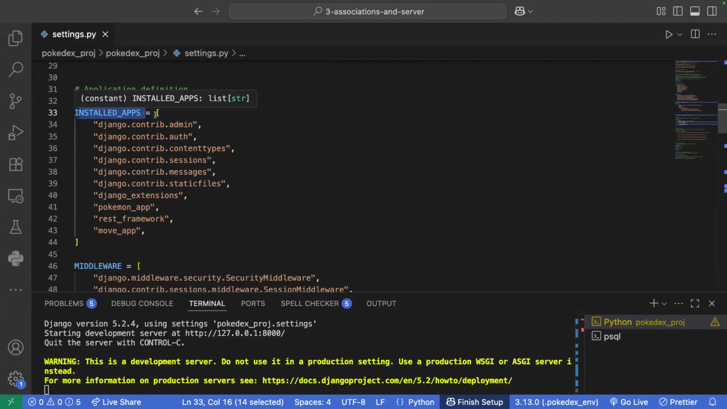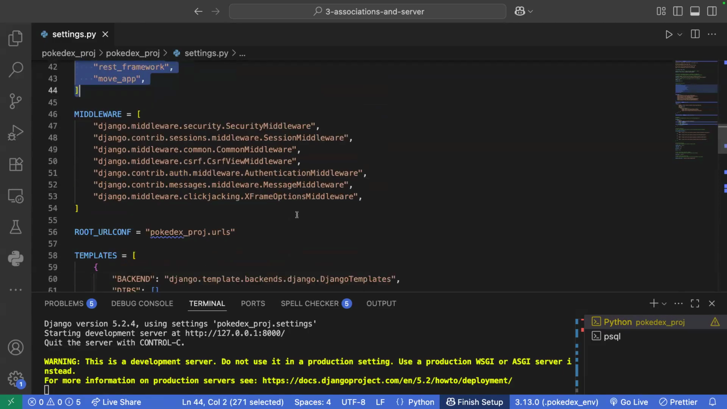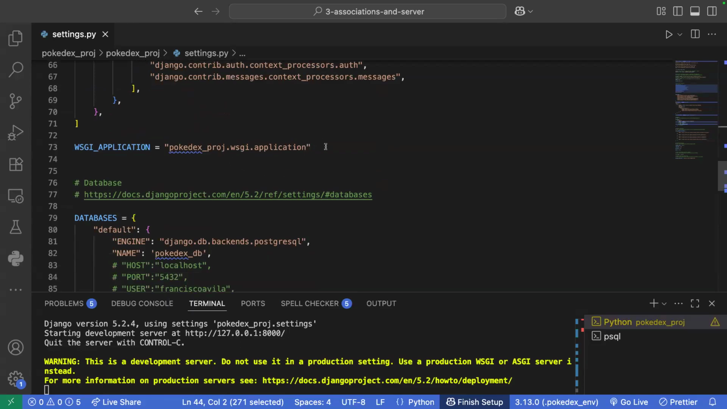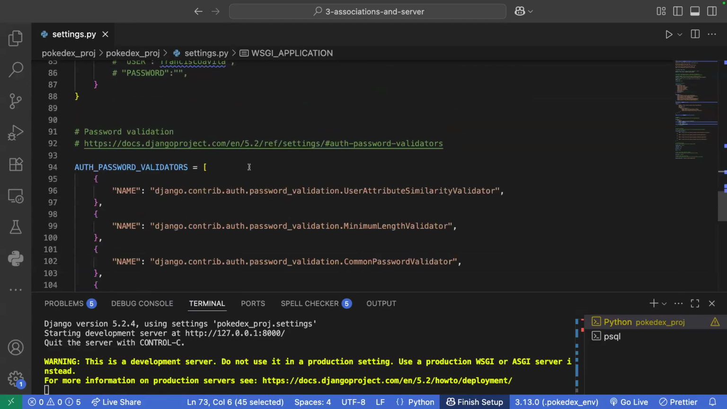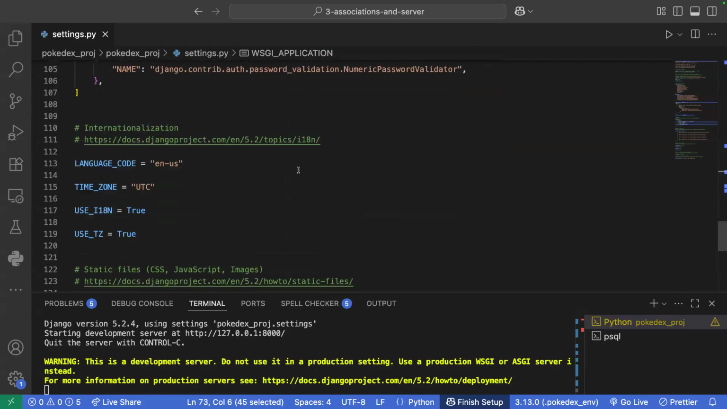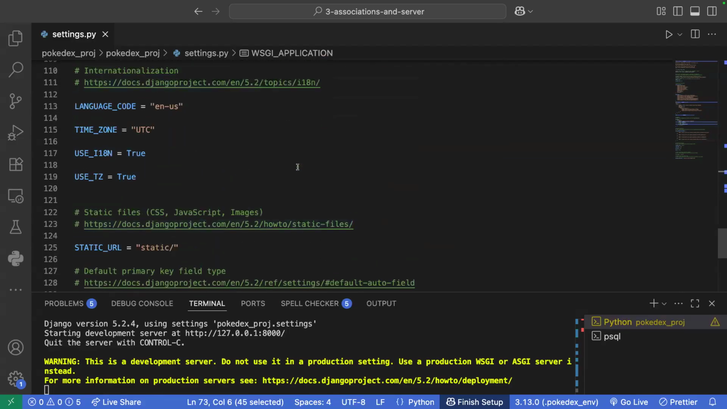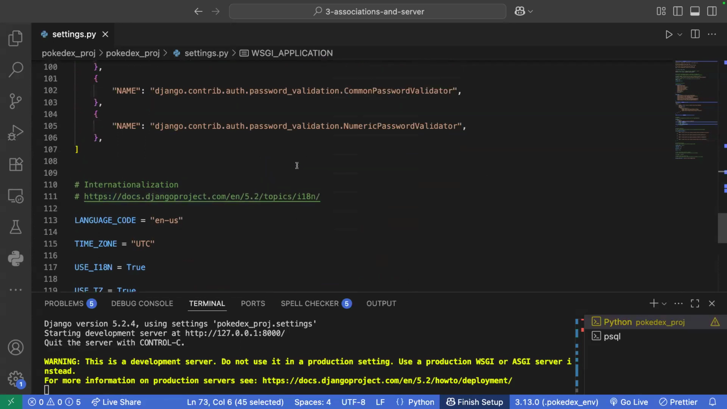INSTALLED_APPS would be a key, where the value would be the list of installed apps. It would program the middleware. And from there, we'll take a look at our WSGI application. We'll take into consideration everything that's falling here. And what it's going to do is build a small server utilizing Python.